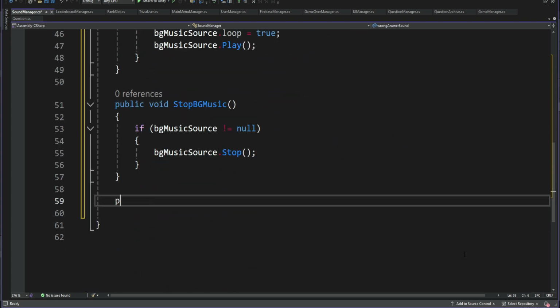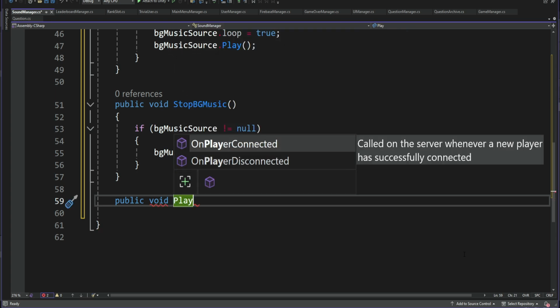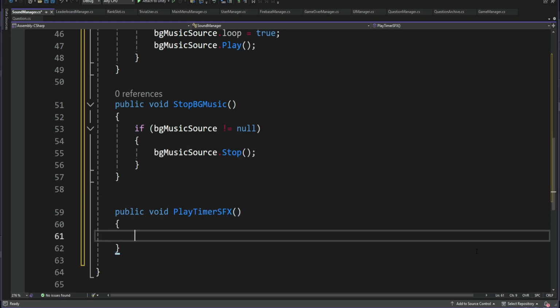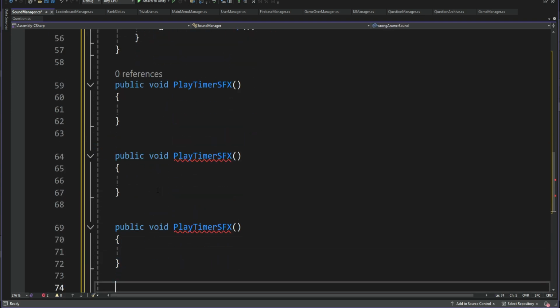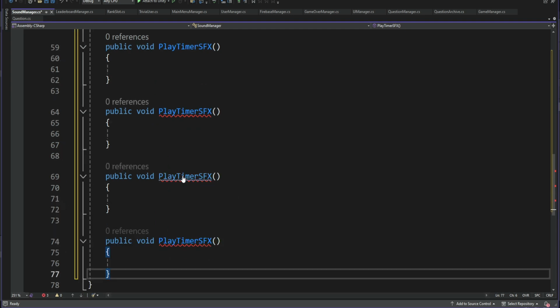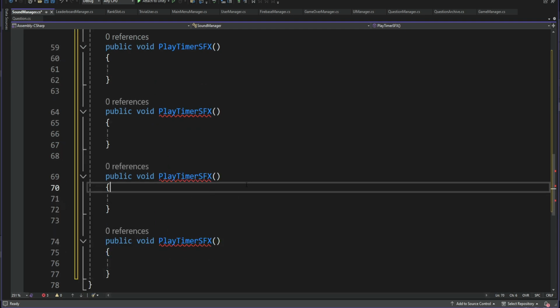So we're going to do this, public. And again, if you want to make a generic method, then you can do it. I just like to do it this way when I don't have too many sounds. And we're going to copy this. So we have 4 of these methods, and each one will play a different sound. Of course, we're going to rename them.